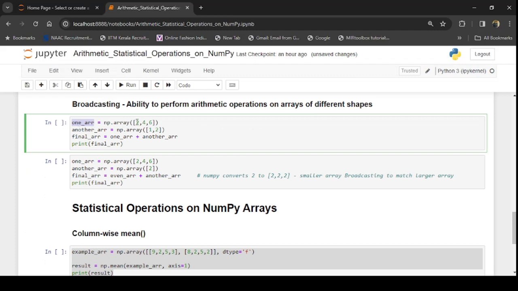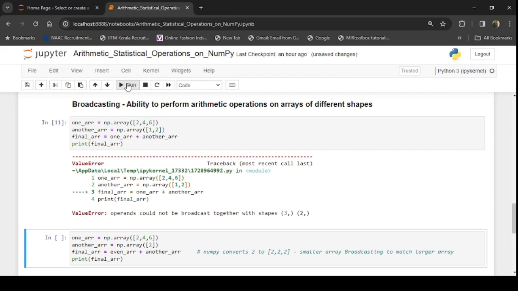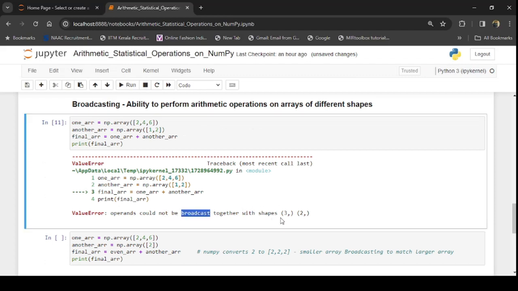Now here if you see, I have two different arrays. One array has 3 elements in it, another array has 2 items. If we want to perform addition operation on top of these two arrays, it will throw an error. Operand could not be broadcast together with shape 3, and by this error message we can clearly understand that NumPy tried to broadcast or stretch the array of smaller size to the array of larger size, but it could not perform the operation successfully. Hence this error.